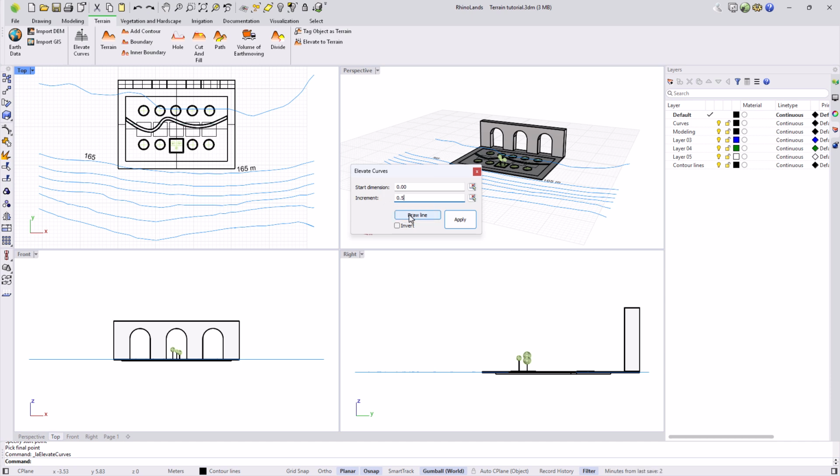We click on Draw Line and cross a line in the drawing that intersects with all the lines, from the lowest elevation to the highest. If we've made a mistake in the elevation direction, we can reverse it using the Invert checkbox.